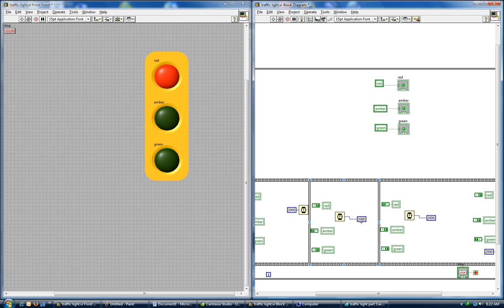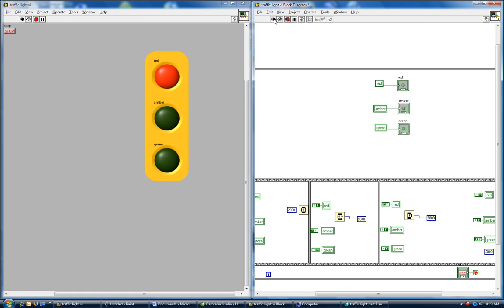And let's change the time to 1000 here. And run it. So in this sequence, it's red, amber, and green. And the amber is a little quicker than the other two.